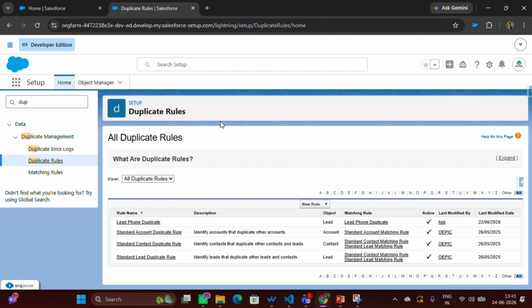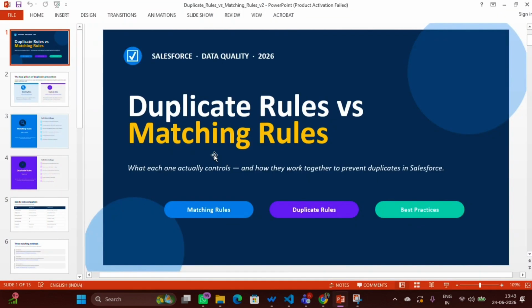So today we will understand what a matching rule is and its characteristics, what a duplicate rule is, how they work, duplicate and matching rule together, some real world examples, and the difference between them. So all these things we will discuss. Without wasting your time, let's start.